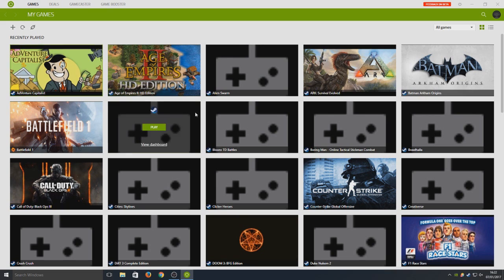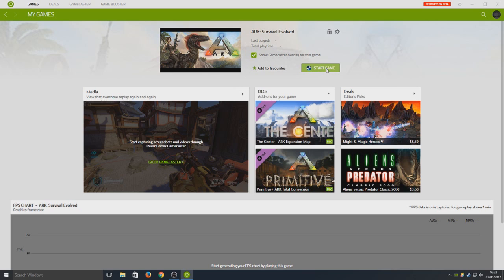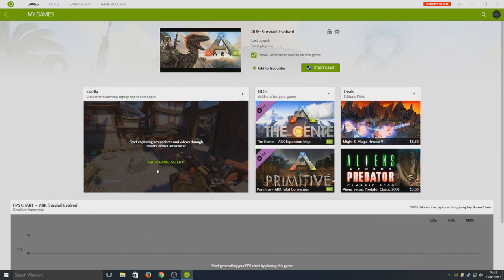So let's go on to Arc and go on to View Dashboard. So what have we got here then? We can start the game. Obviously, it'll boot up Steam. It tells us here how many hours we played in game. So that's pretty cool. You can keep track of your in-game stats for games. And here is this new FPS chart. So it will tell us our frames per second, what sort of frames per second we've been getting in game. And we've got our graphics card, our processor down there, and the resolution and the memory. So we've got average, minimum, and max. So that is really cool. That is definitely pretty cool. I like that, I must say.